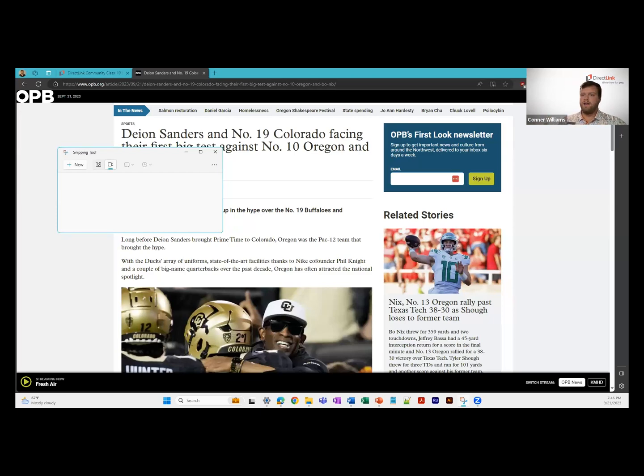Might be a good option. Maybe you're teaching someone how to do something on your computer and you want to record to show your mouse clicks and how you're navigating and things like that. So love the Snipping Tool. You can take screenshots and then manage those how you wish as well.